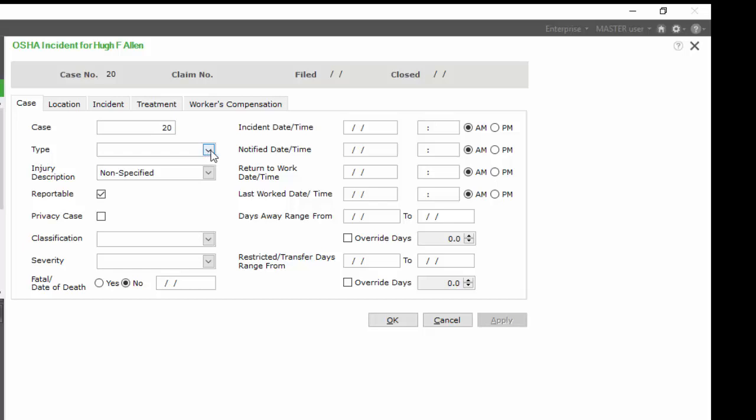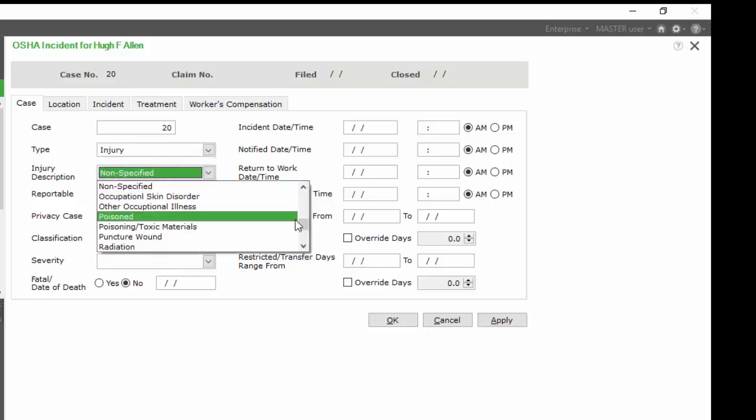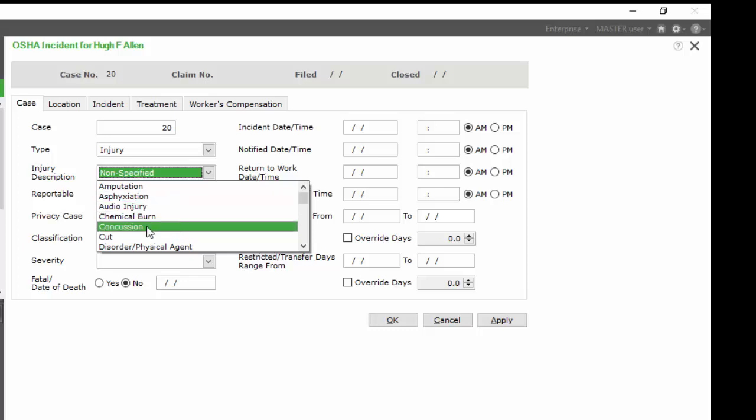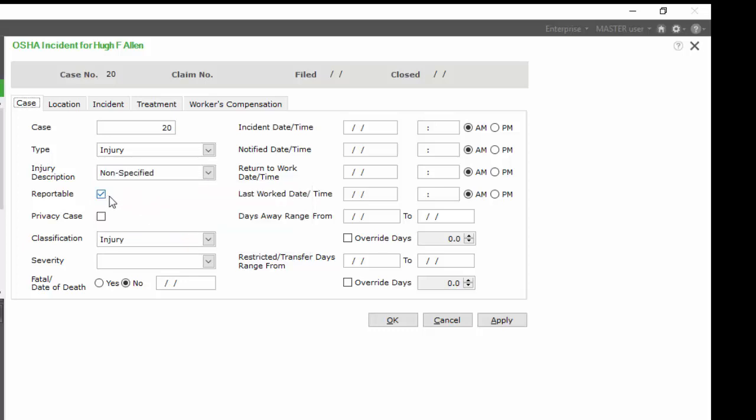So for Hugh, the type of injury that we have today is an actual injury. So we're going to select that. For the description, I'm going to select a concussion. It is a reportable item. The severity of the item is that he had some days away from work.